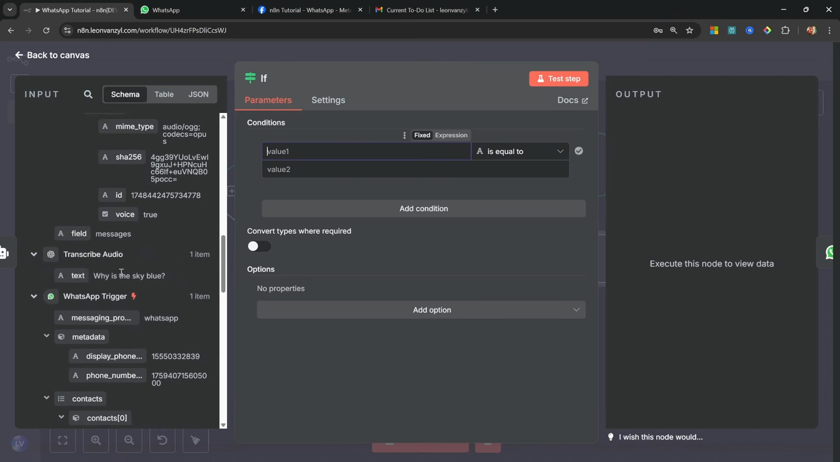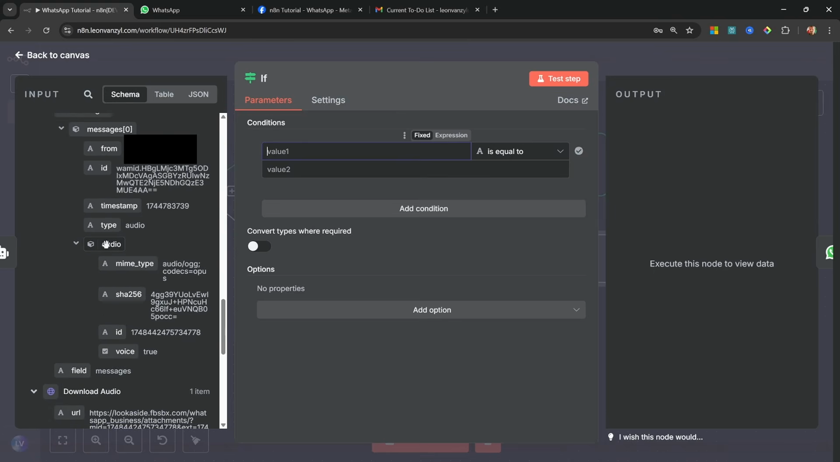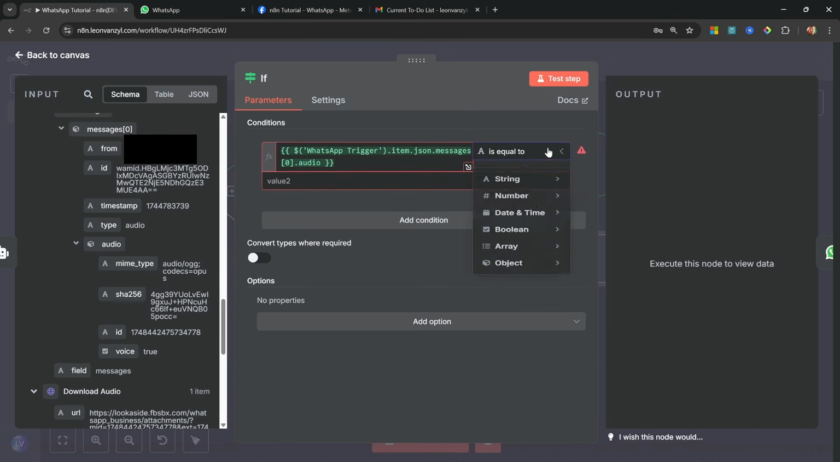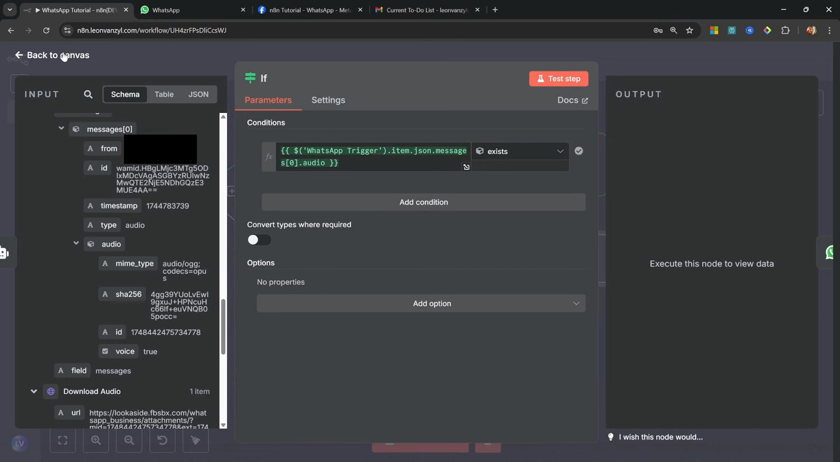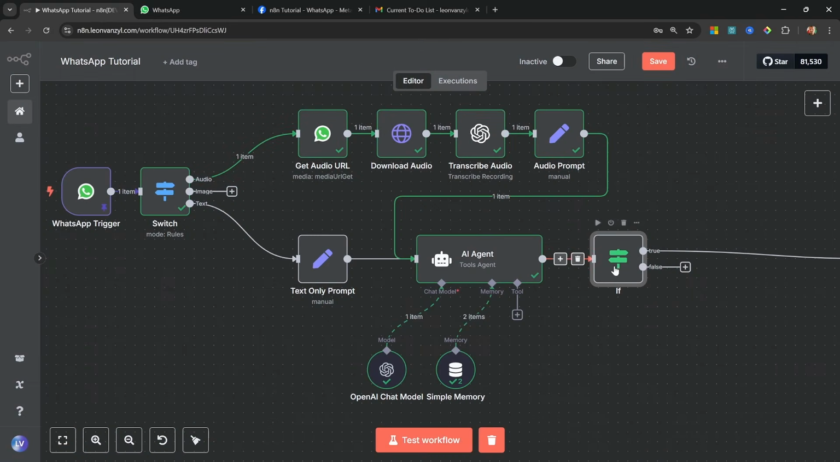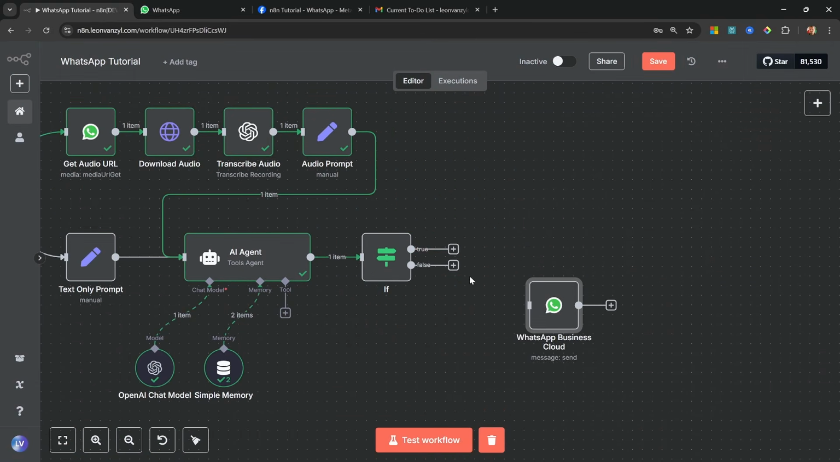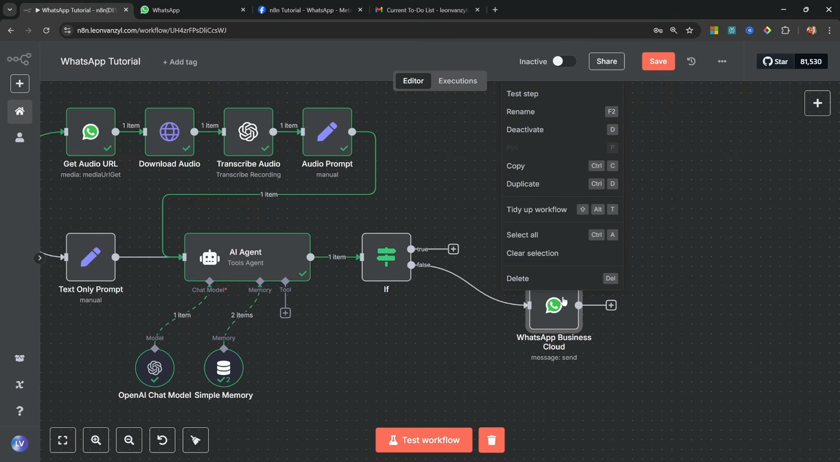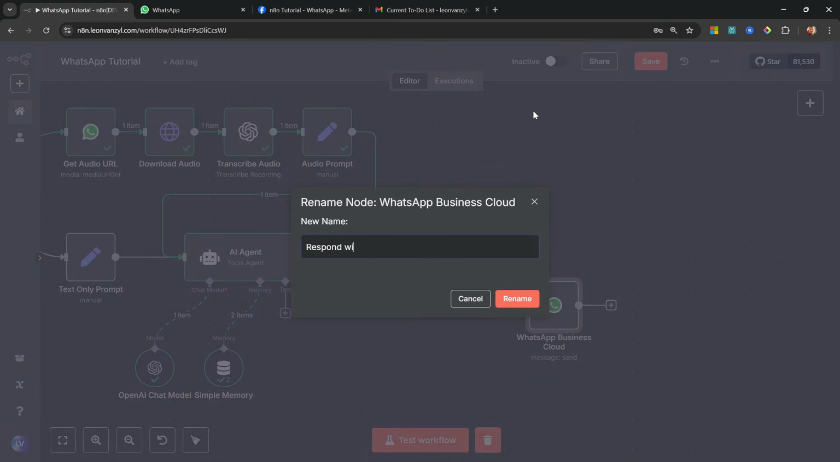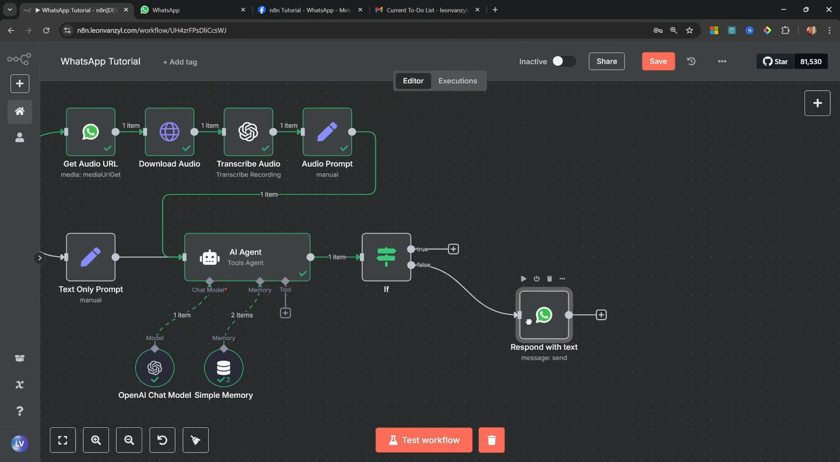Let's go to our WhatsApp trigger node, and if this node contains this audio object, so let's add it to our condition, and if this object, so let's go to object, exists, then we want to respond with audio, else we'll respond with text. So we actually have to break this connection, because if the condition is false, so if an audio object does not exist, then we want to respond with normal text. I'm actually going to rename this node to respond with text. So how do we respond with audio then? The first thing we need to do is to grab the output from the agent and convert that into audio.